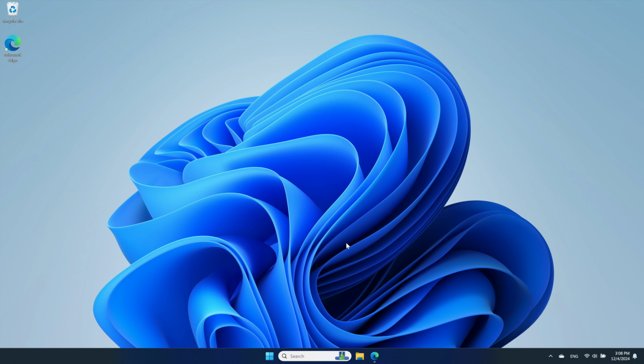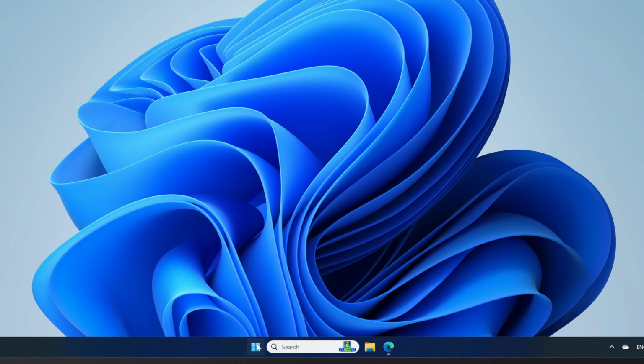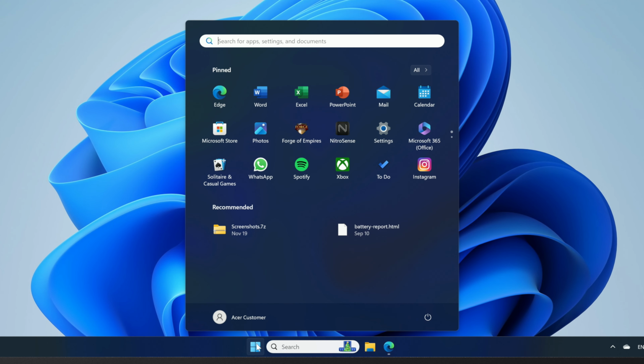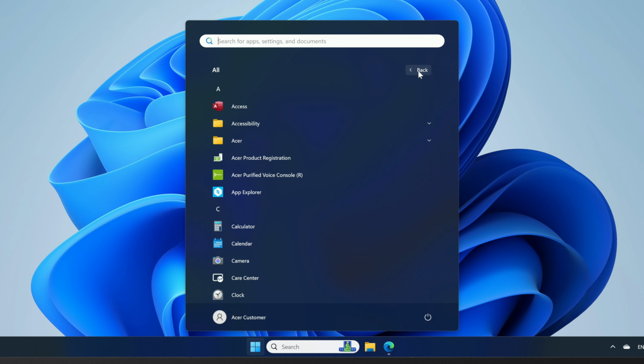There are a few different ways that you can pin apps to the taskbar in Windows 11. The first is to click on the Start button, and you can either choose any of these apps on your Start menu, or go to All to view all of your apps, and then find the app that you want to pin. Right-click on it, hover over More, and then click Pin to Taskbar. You'll see it show up on your taskbar immediately.